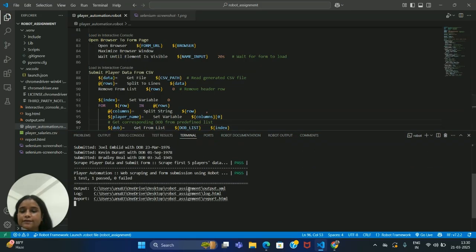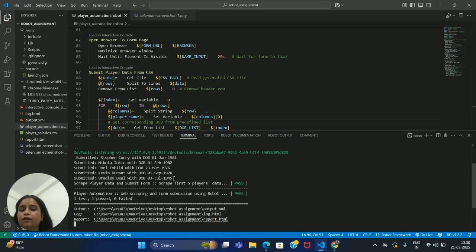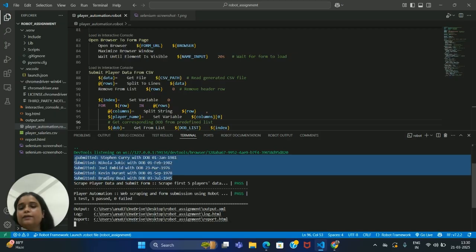As a result, you can see the data of the players has been submitted in the form automatically, and once all entries are submitted, the script finishes and the browser automatically closes. So this has been done. As you can see, this is the whole project that we have done. That concludes the demonstration. We have successfully automated web scraping and form submission using the Robot Framework. Thank you.